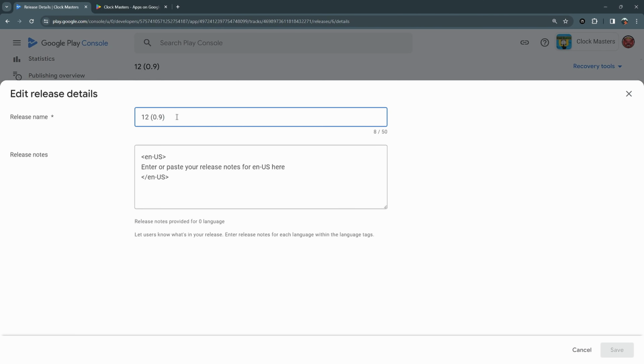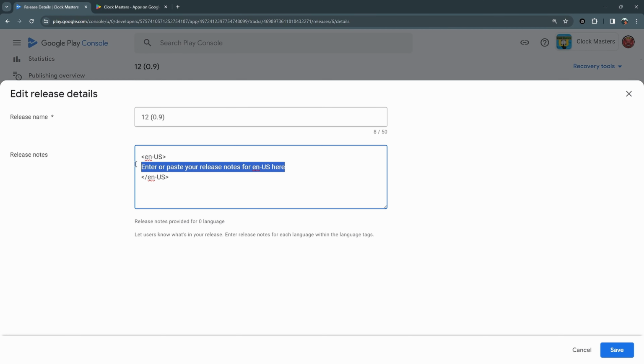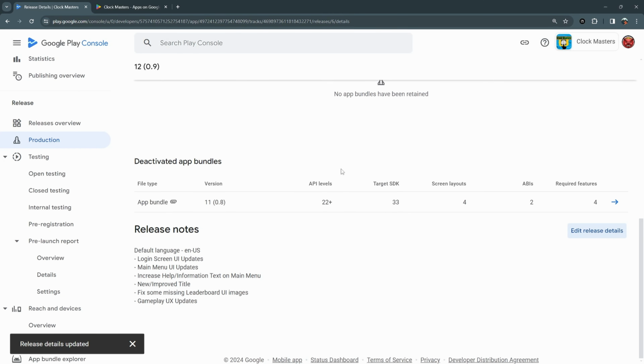So for us, we're just going to do this here. Over here with the release notes, what we're going to do is add in what changes were made. So for us, I'm going to say some changes, and with that we're going to hit save.